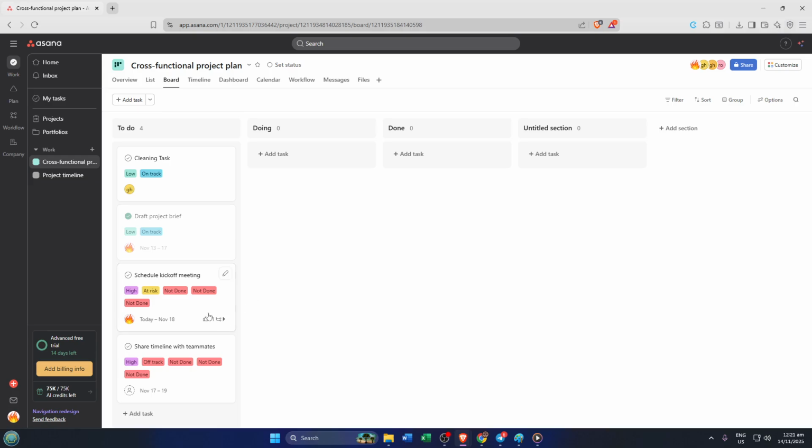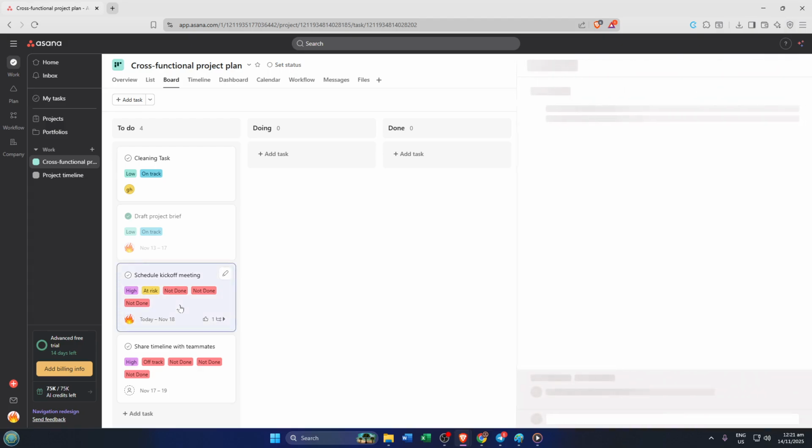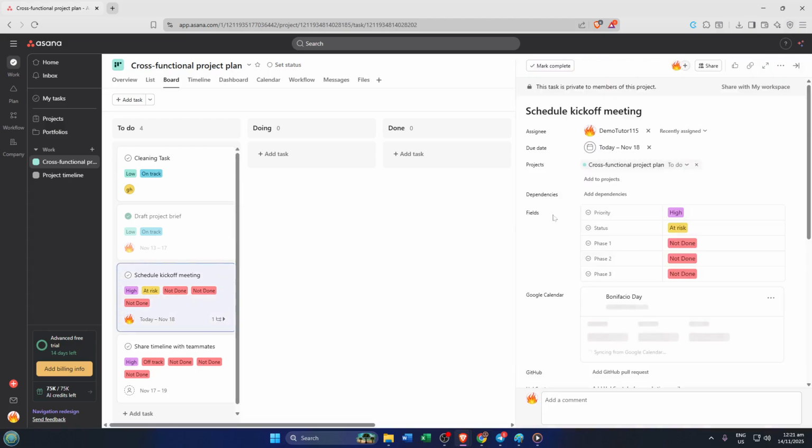So, step 1. Set task dependencies. I really recommend using these, especially when you have tasks that simply cannot move forward until something else is complete. It saves a ton of back and forth chatting and helps avoid those moments where someone starts work only to realize they're missing a crucial piece.